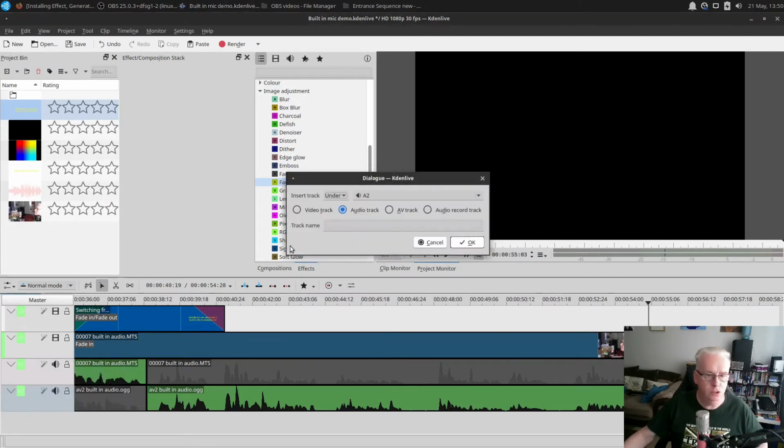I could insert a track. I want it to be under the A2 track. I know you can't see the digits there. That is the 8. These are V2, V2, V1, A1, A2. So I could put an audio track or a video track. I could put an AV track, which is audio and video. It is also possible to record directly into Kdenlive. I don't do that. That's up to you.